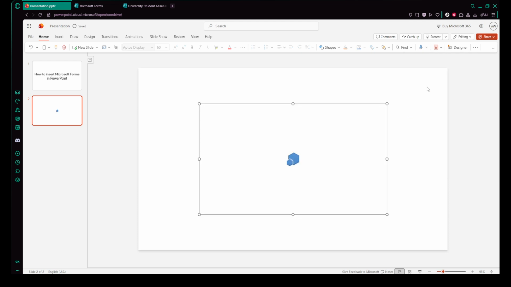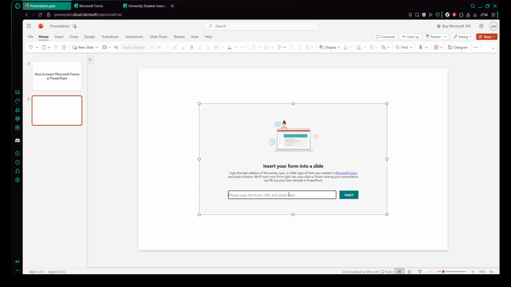After it's added, PowerPoint may show you a small panel or placeholder on your slide where the form content will appear. Before you go further, you'll want to have your form ready. Open a web browser and go to Microsoft Forms. Then either create a new form or locate the one you've already built.